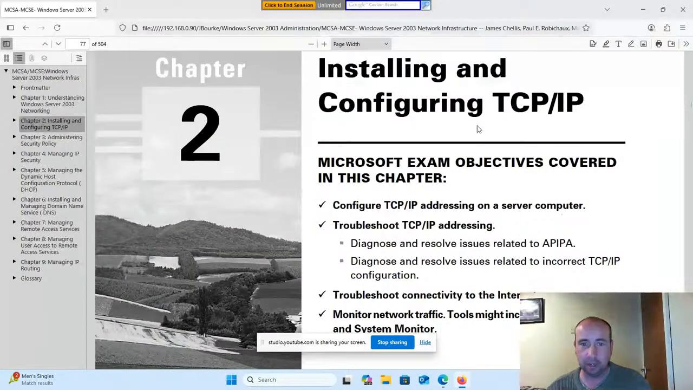It's been a while since I've done a live stream, so I'd like to continue with our Windows Server 2003. So look here and share. So here we are, installing and configuring TCP/IP.